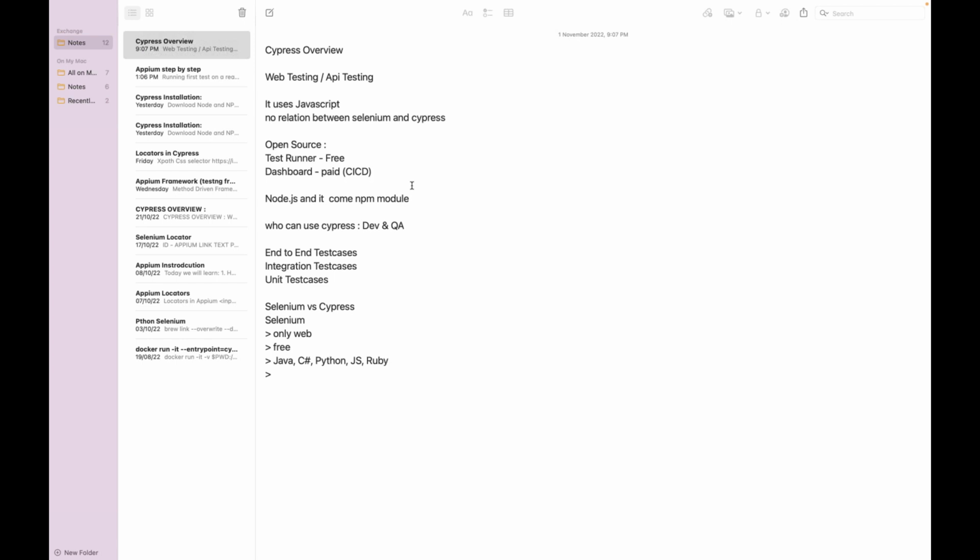And if you talk about browsers, which browsers does Selenium support? It supports Chrome, Firefox, Safari, IE, Opera, and even Edge also.